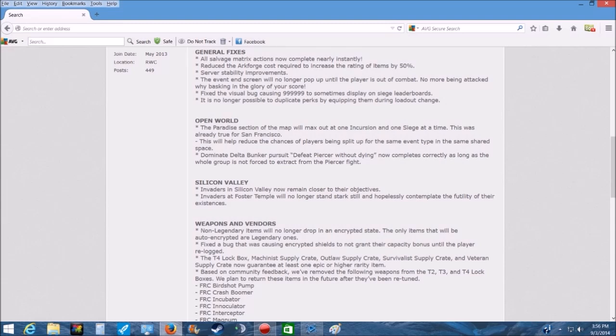Tier 4 lockboxes will now guarantee at least one purple, which is true. I've bought some tier 4s today and I did get a purple in them. So that is working. So there's other ones too, but I ignore those because those are paid for ones. But the one thing that you don't have to pay for in the game, the tier 4 lockbox, will drop you a purple now. So that is good. And they have removed a ton of guns from lockboxes.